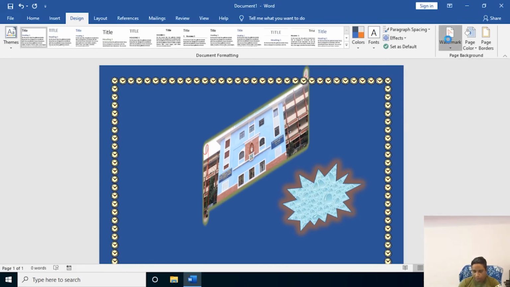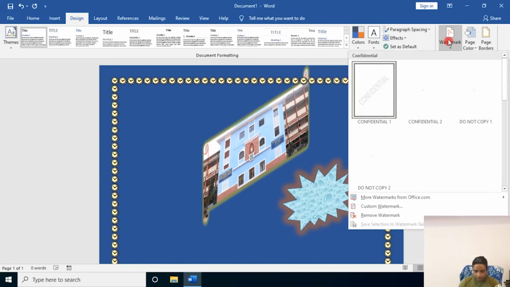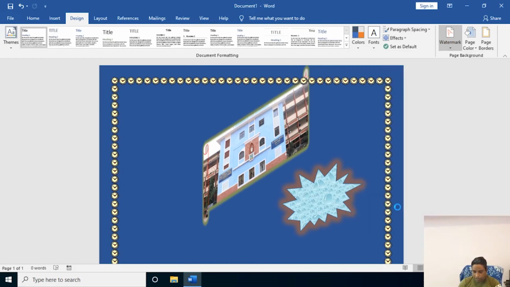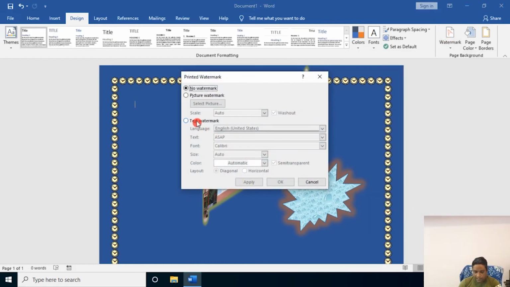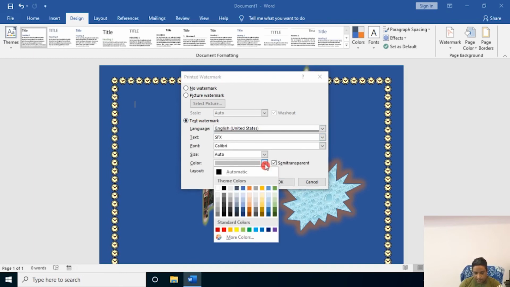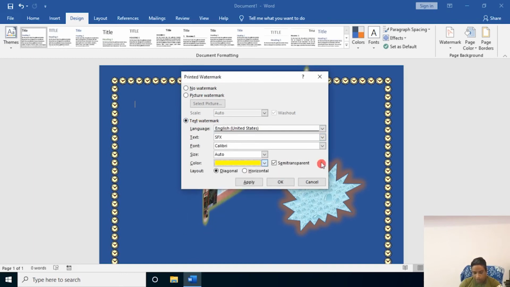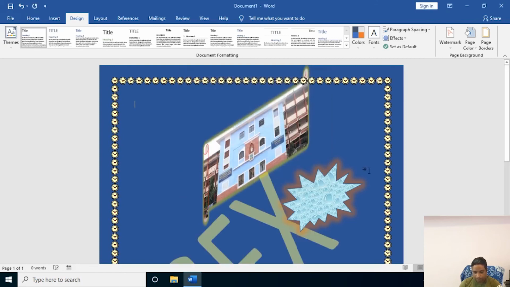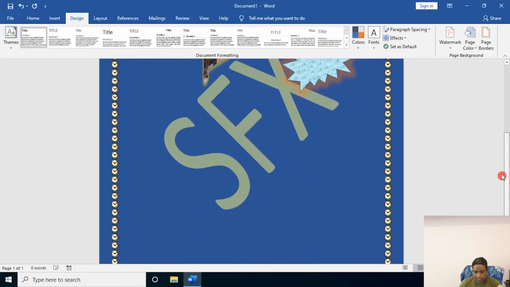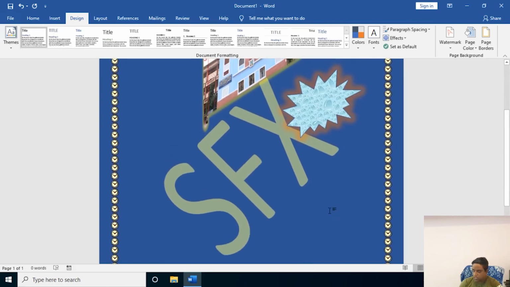So click on watermark. Click on custom watermark. Select text watermark. Type a name over here. Suppose I write SFX. Select the color. Suppose I want yellow color, and I say okay. Diagonal or horizontal you can try and say okay. See, this is called watermark. Understood how to put watermark?